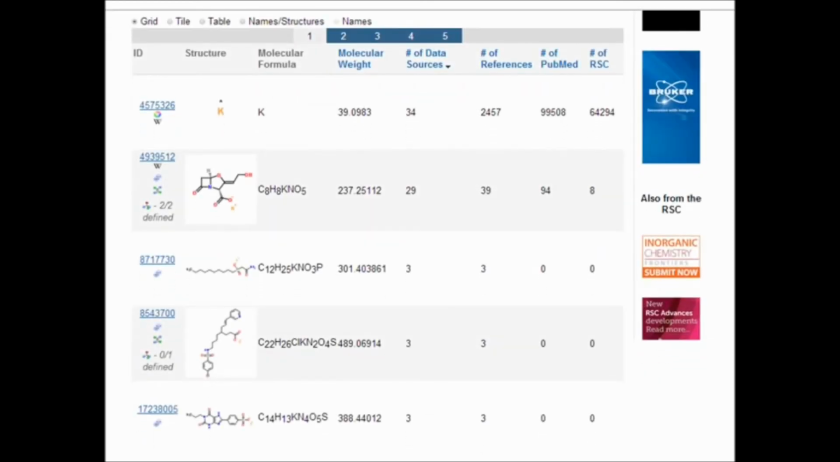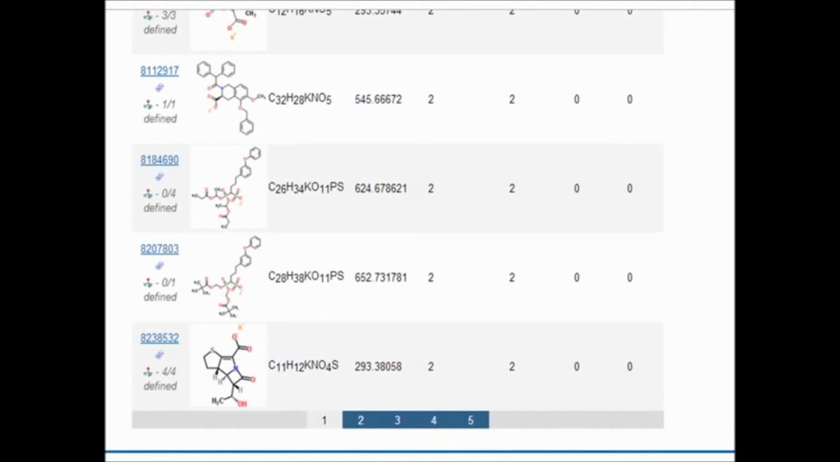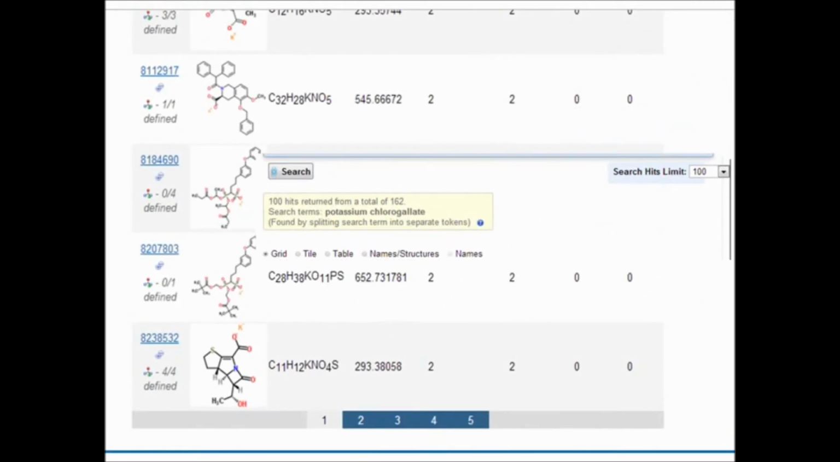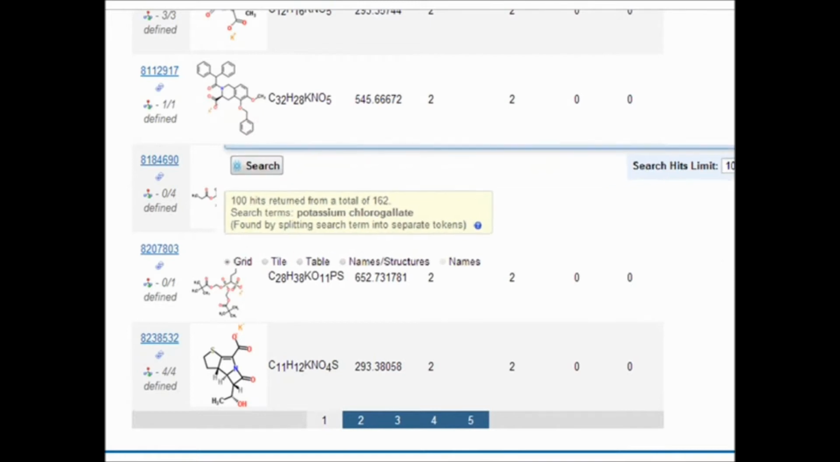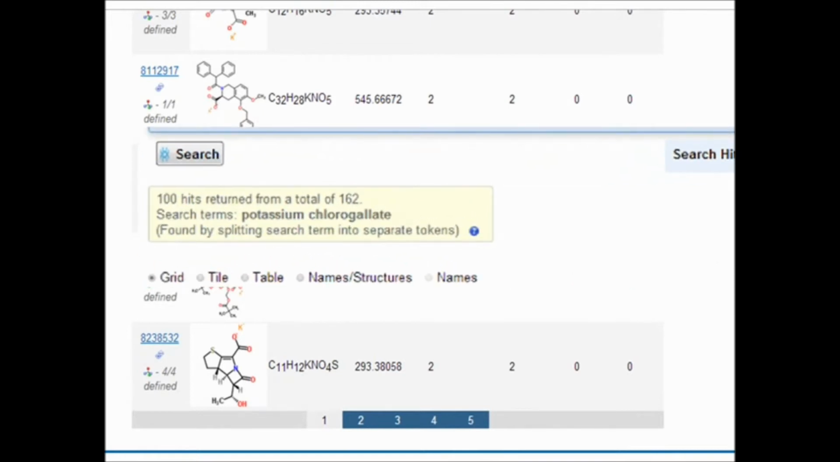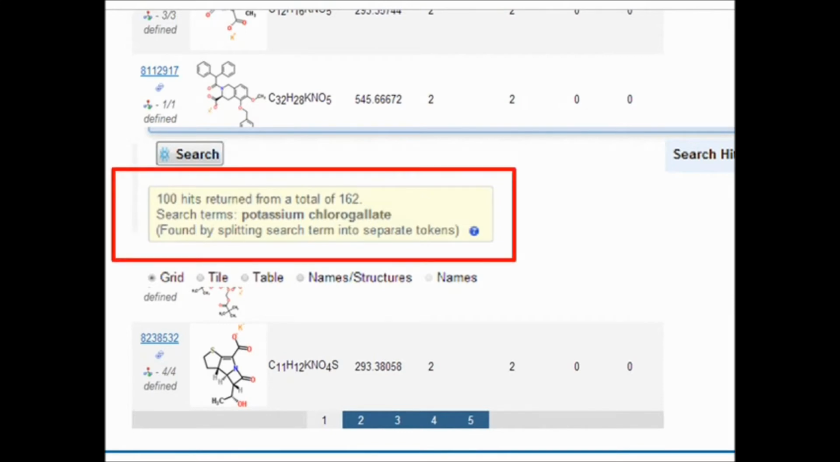At this time, the results will be shown in the form of grid and list. There will be a lot of results. The results will be shown with the ID number and also its molecular weight and so on. On the top of the page, it will show that there are 162 hits for potassium chlorogallate only. It is different for each compound that we search.